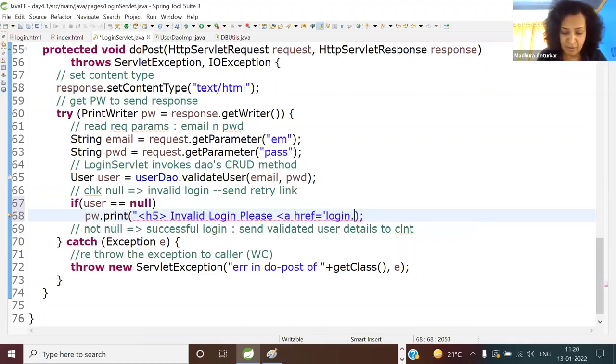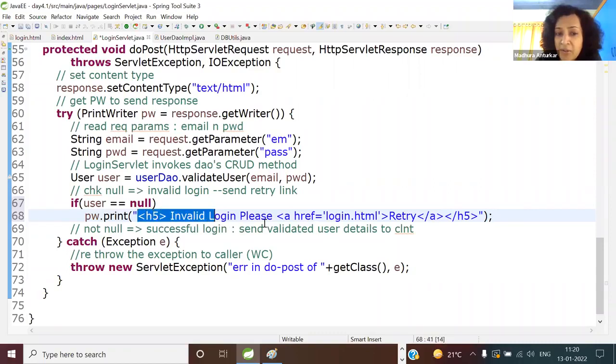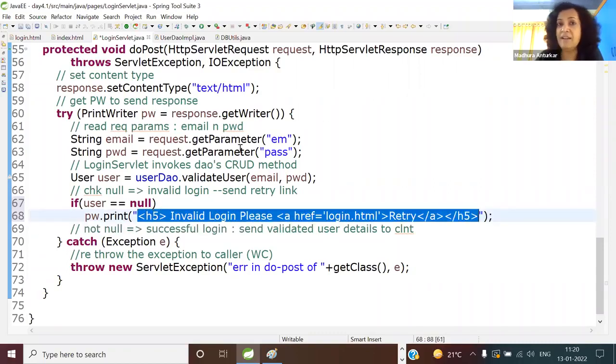So login.html. Okay. So this is closing of anchor tag. This is your hypertext. And this is the closing of the hypertext and then closing of your h5. This should be reminding you of JSX. In React components, we'd have JSX rendered from the JavaScript here, and that is like HTML, right? So here we are rendering your HTML from inside Java.